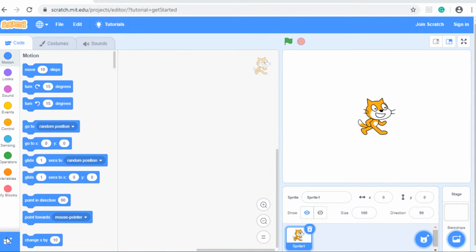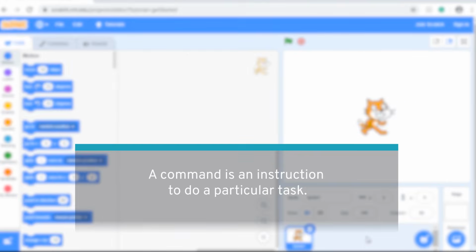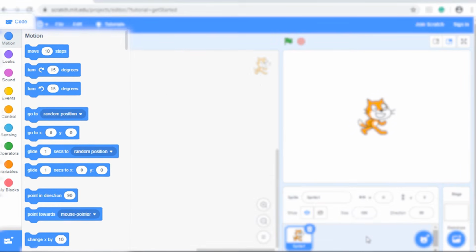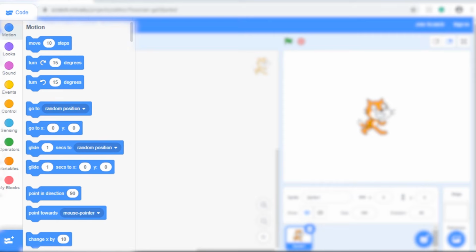The stage is also the background of your project, and you can personalize it by adding different backdrops from the Backdrops library located here. You'll tell the sprites exactly what to do by giving them commands that are put together into a program. A command is an instruction to do a particular task, and those are shown in the form of code blocks that can be found in the Blocks palette located here in the Code tab.